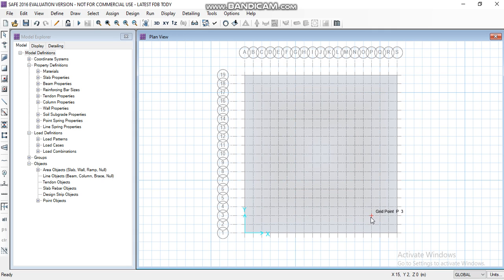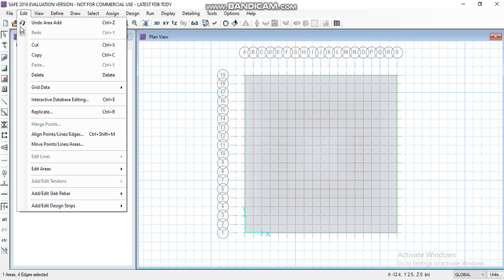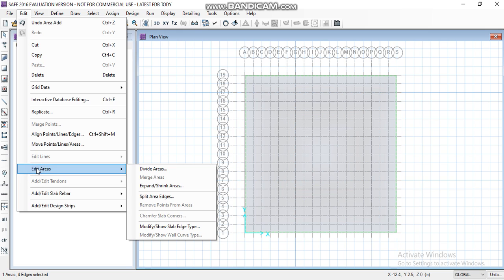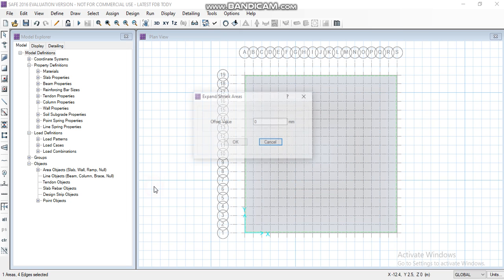Extend the slab by 2 meters on all the sides. So click at the one area. Here we can see that the 4 edges are selected, shown at the bottom to verify the selection. After the footing is selected, now go to the edit menu and click on edit areas. Click on expand or shrink areas.